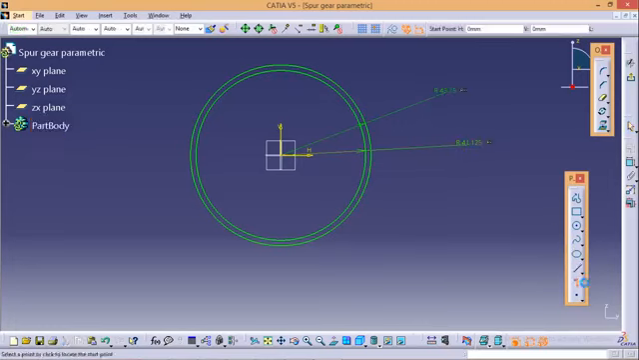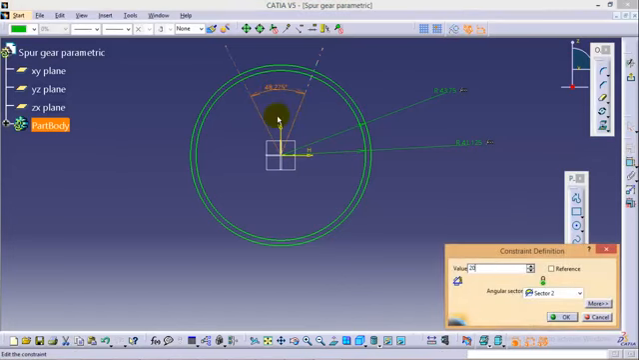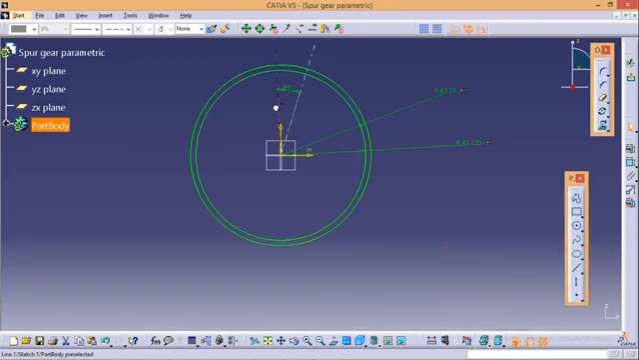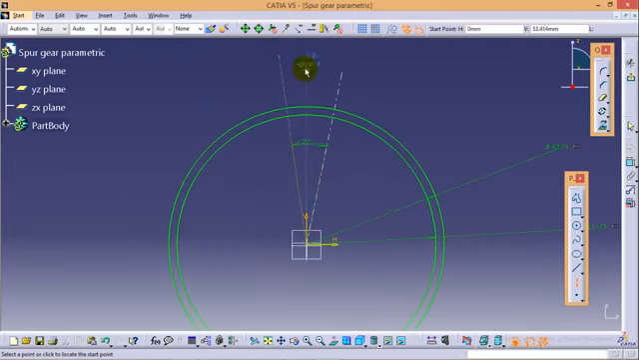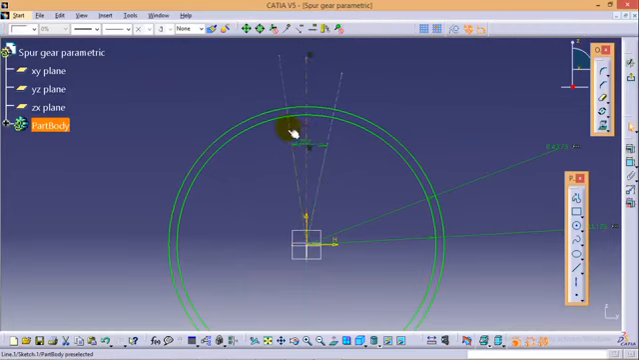Now we need to create two construction lines over here, like this, and the angle between these two lines would be 20 degrees. As it is a spur gear with a pressure angle of 20 degrees, we need to define an angle. We'll draw one more construction line, which is a vertical line, and the angle between these two lines we need to define by a formula.